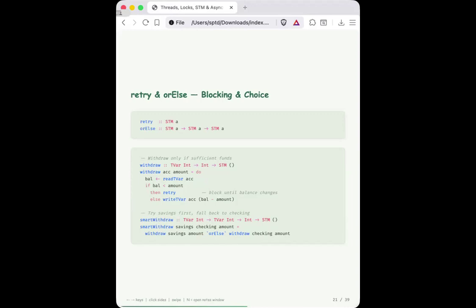And now to elucidate the idea of choice instead of just blocking: we'll run this function, and if the first one fails, then we'll just run the second one and worry about its results. So orElse gives you the choice: try this transaction, and if it retries, try that one instead. The smart withdrawal example tries the savings account first. If insufficient funds, it'll retry and seamlessly fall back to checking. So you can imagine creating a tree of these if you wanted, with a hierarchy of importance or possibility.